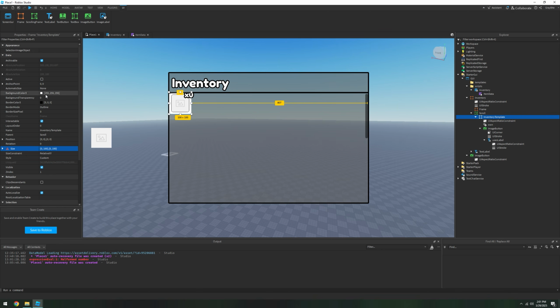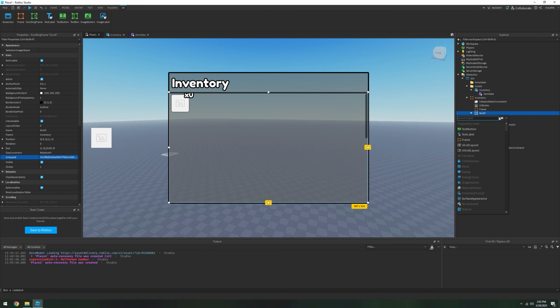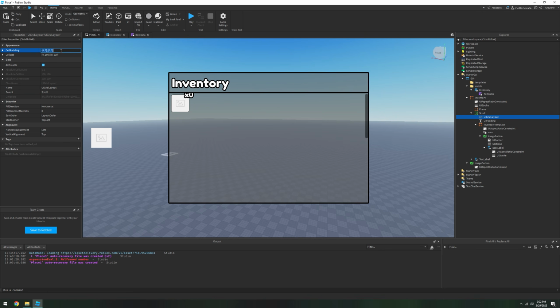And for the frame, we can set the background to be clear, anchor point to be 0.5, position to be 0.5, size to be 0.18. Then we can come to scroll, we can add a UI grid layout, and we can add padding. For the grid layout, we're going to set everything to be cell padding to be 0. And the cell size, we can keep it at 100, that's fine. And for the padding, we can set all of these to be 0.025.